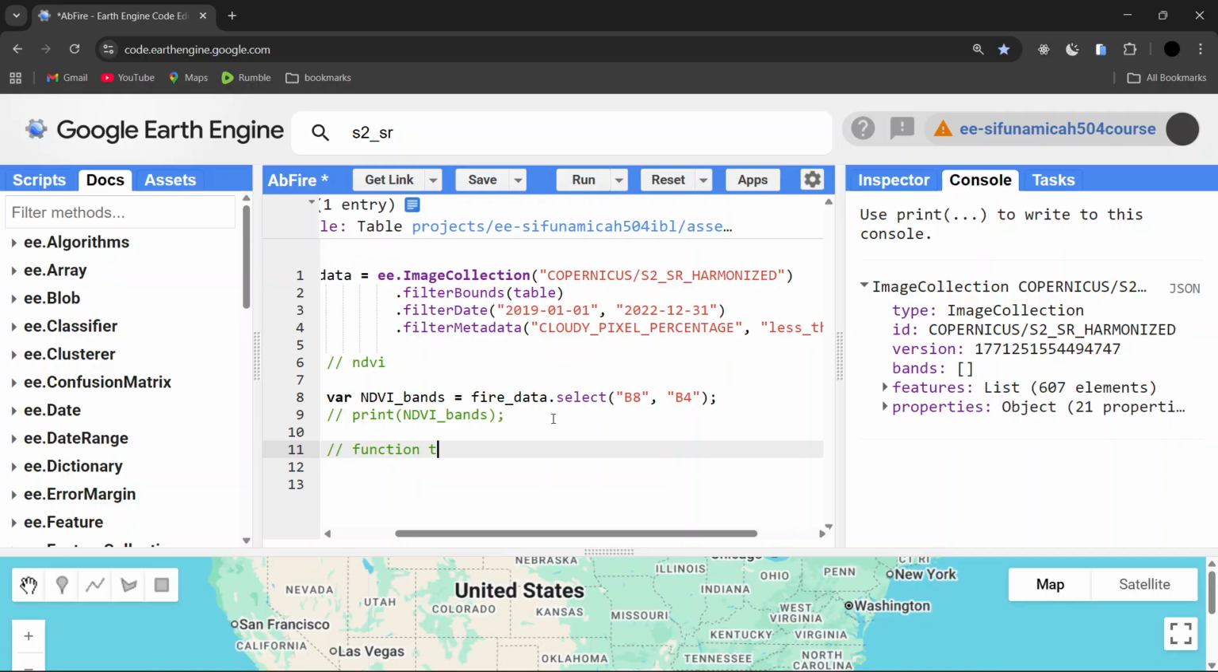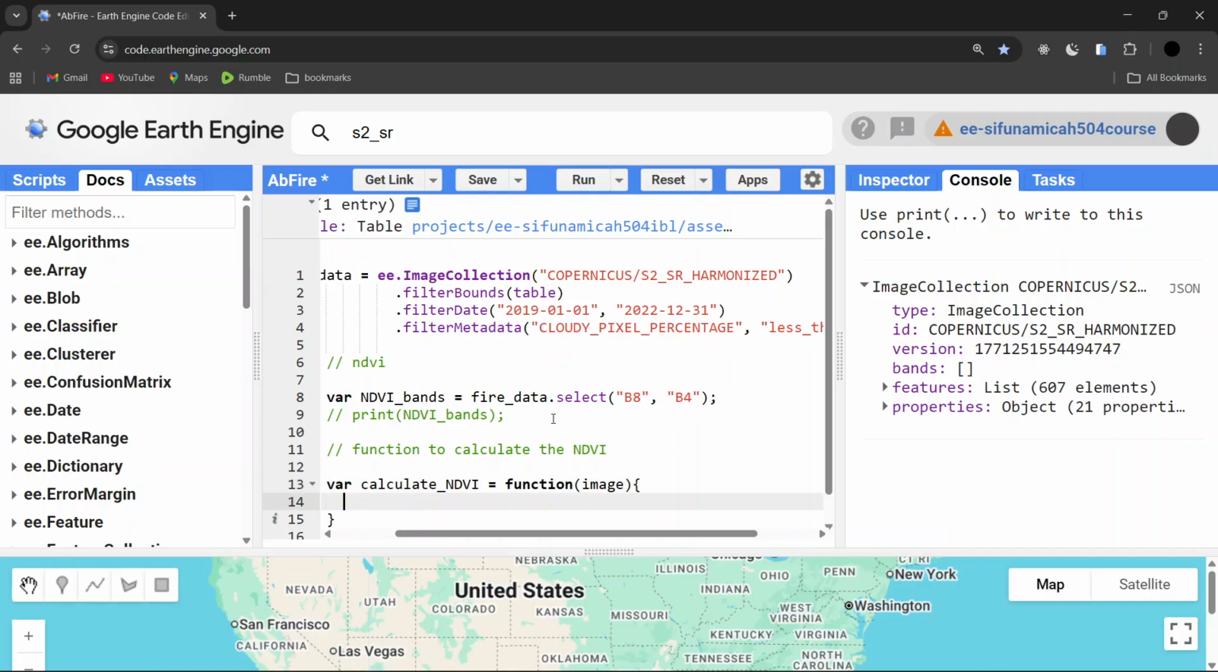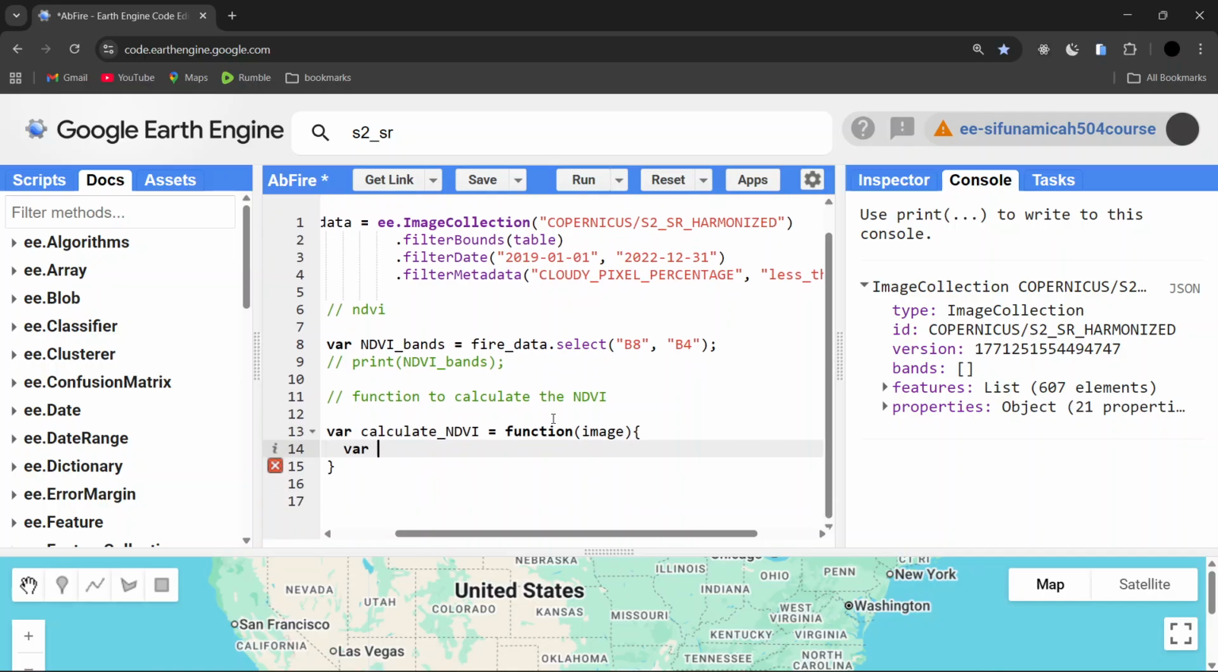So here I'm going to write a comment: function to calculate the NDVI. Then I'll say var calculate_NDVI is equal to a function. That function is going to take in an image, and we shall need that image later on.